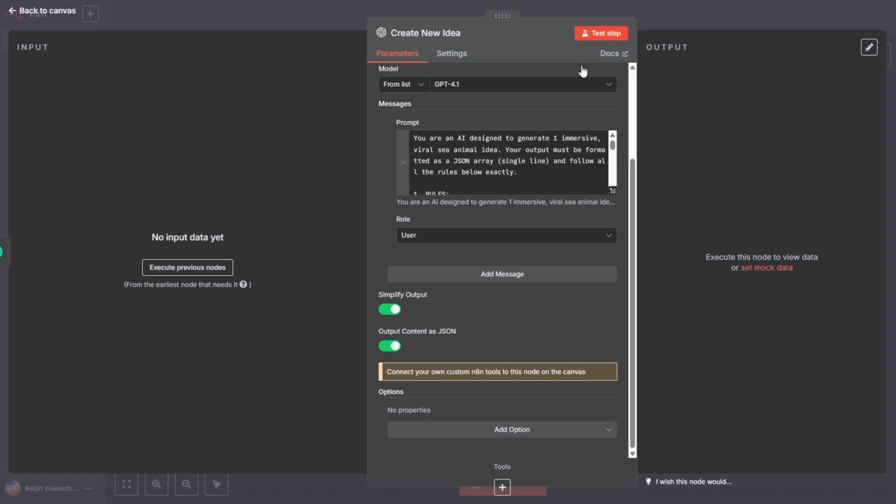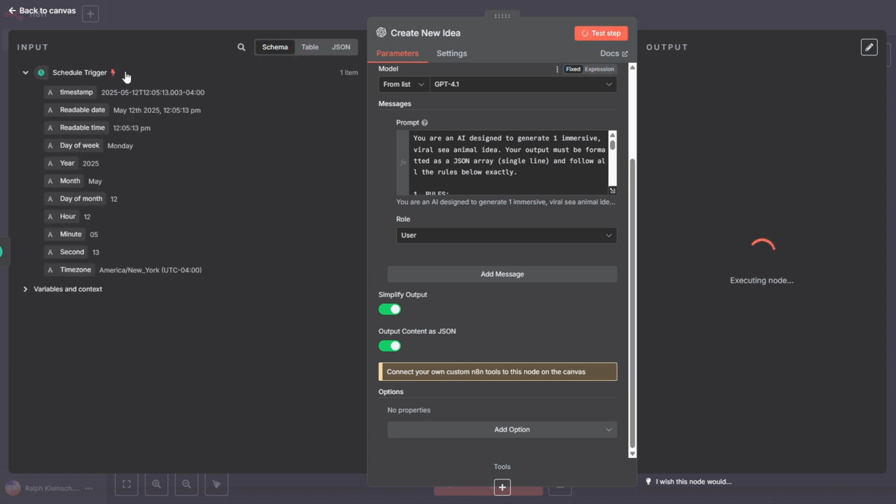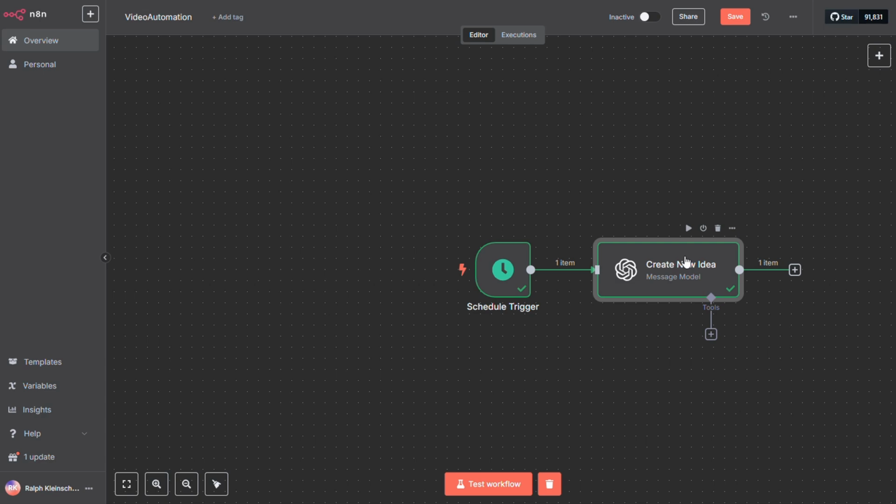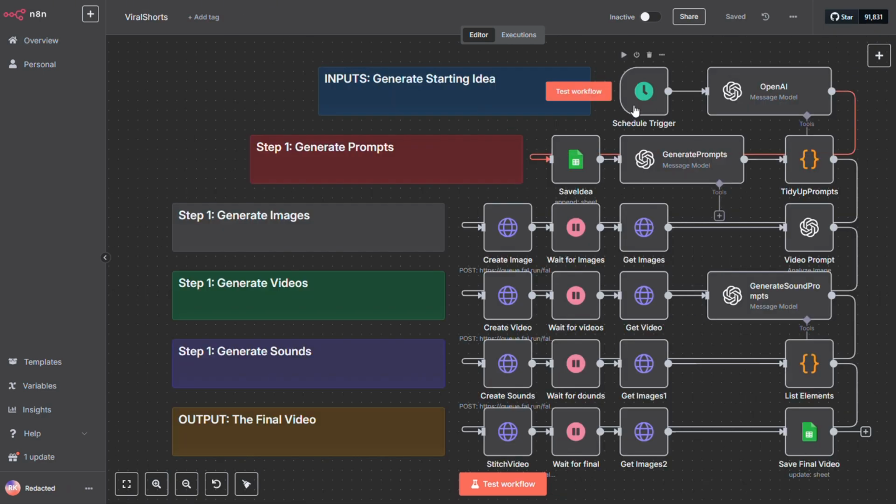If you click on Test Step there, you'll see the schedule trigger ran on the left as its input. As the output of this node, it gave us the idea title, exactly what we want, along with a description of the idea and an environment prompt. That prompt is key because it helps keep all the clips we generate consistent. So that part's looking good. And if you check out our ending workflow, you'll see the input section is already complete.